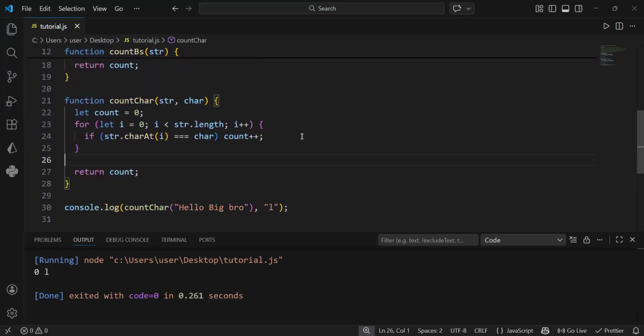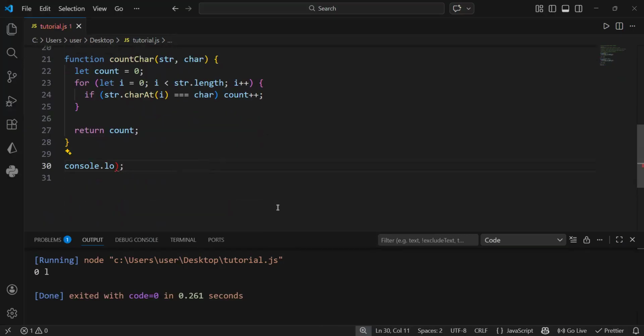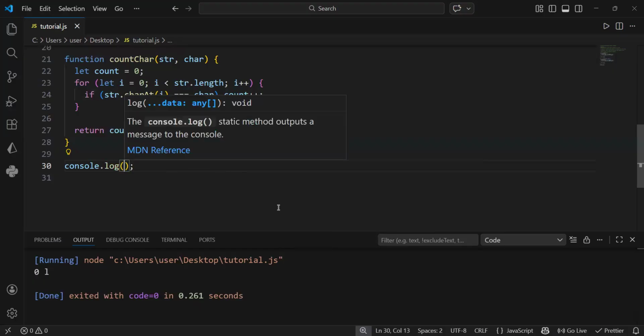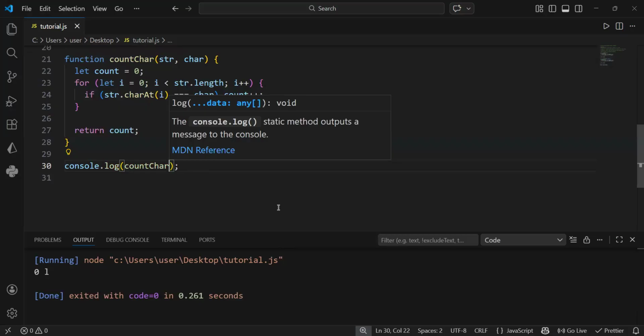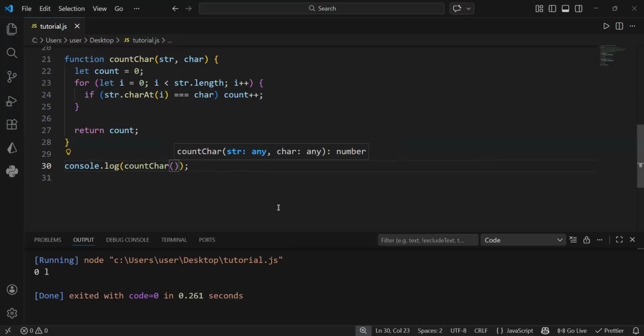Console.log the count. Oh, sorry, my bad. countChar. I made a mistake. Everything is supposed to be inside of here. So yeah, everything is supposed to be inside of here. So I'm counting L. I'm counting L. So I'll say, hello, big bro.